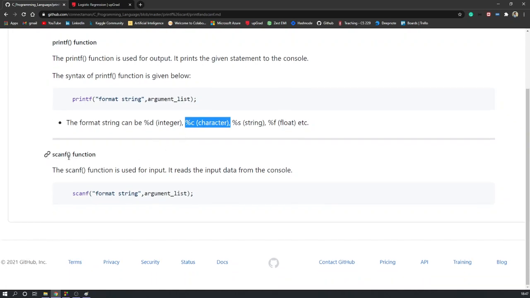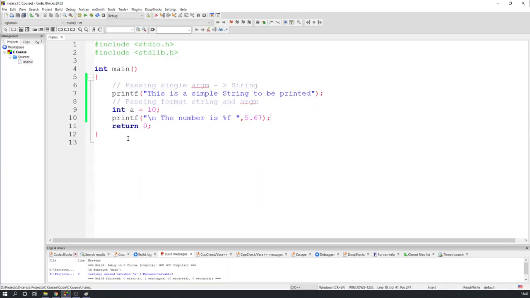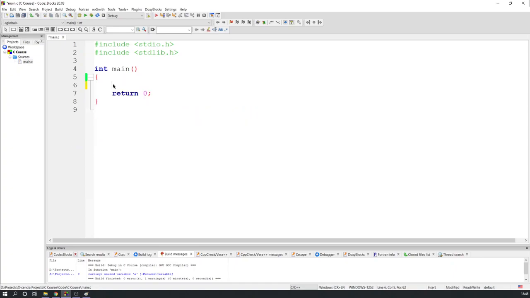Next, we have the scanf function. The scanf function is basically used to get data from the console. So let's look at a small example where I'll be getting an integer from user input. So how do we get it? First, I'm going to write printf and say, enter a number, so that the user gets to know that here I have to enter a number.